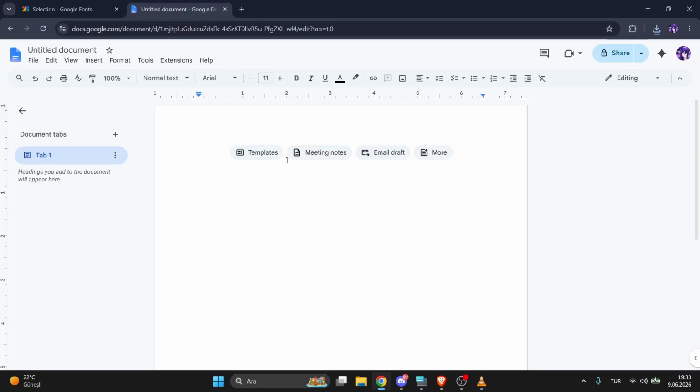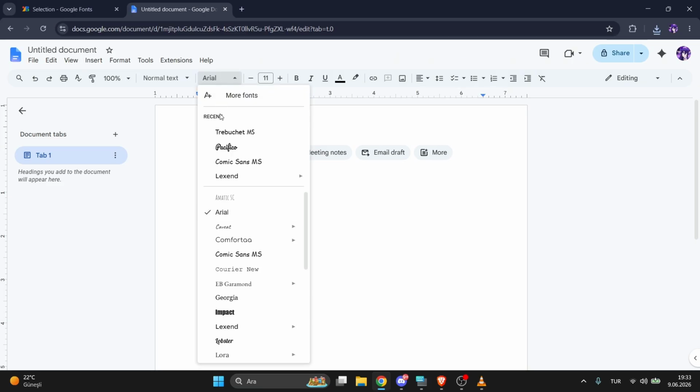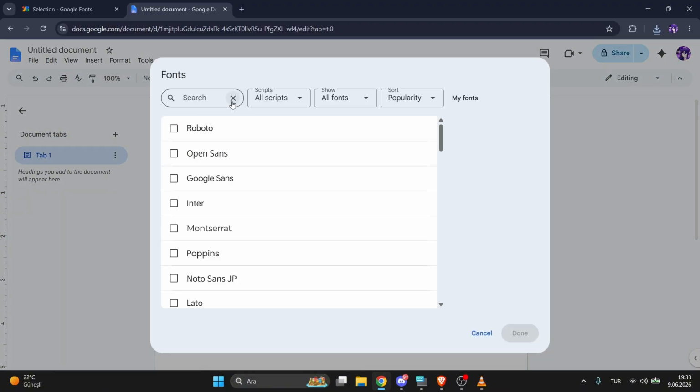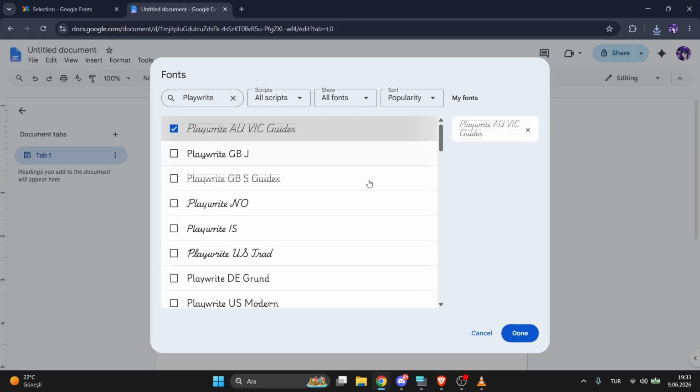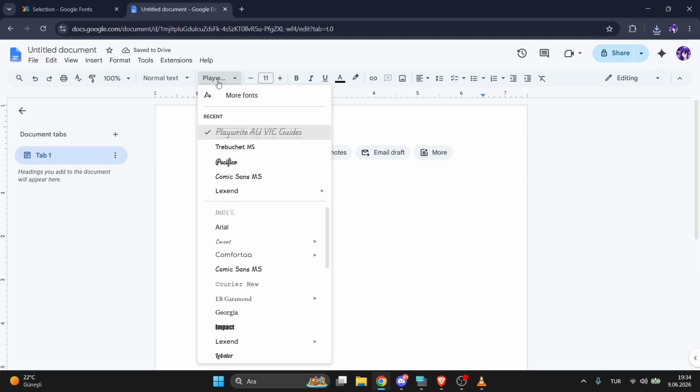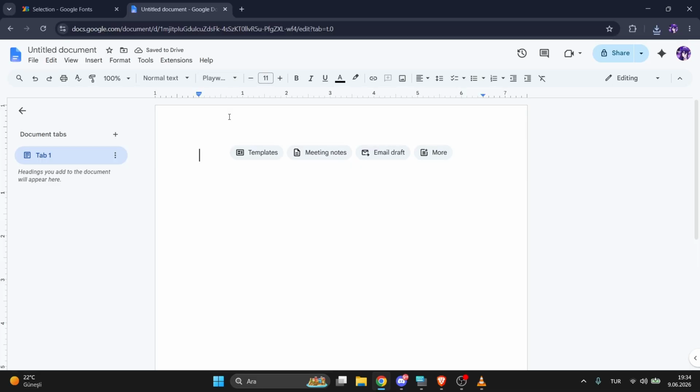Now back to Google Docs, open your document and click the font menu in the toolbar. Instead of scrolling through the default list, click More Fonts at the top. A search bar will appear. Type in the name of the font you just installed, and it should show up. Click it, hit OK, and it's now in your font drop-down ready to use.